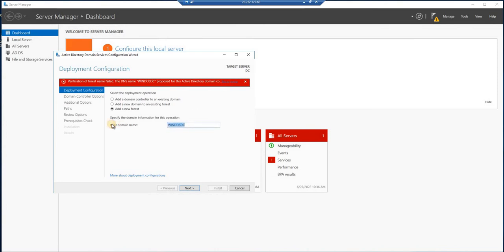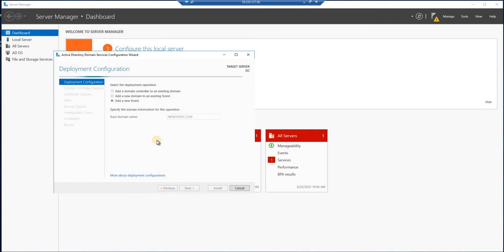Okay, it is saying add a new forest. So I can say, okay, we need to say windowsdc.com. Okay. Let us correct this. We want windowsdc.com. Okay, right? Then click next.